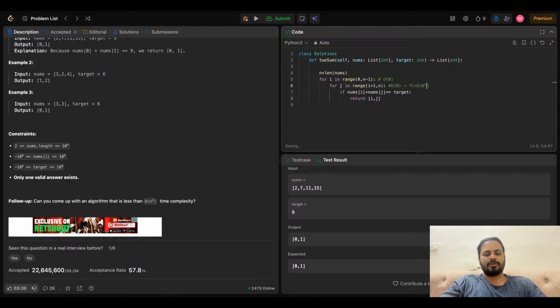Order of n square. This is the total time. What is the space complexity? We just have to return a list which consists of two elements. So order of one. Okay. It means that it is a constant space.